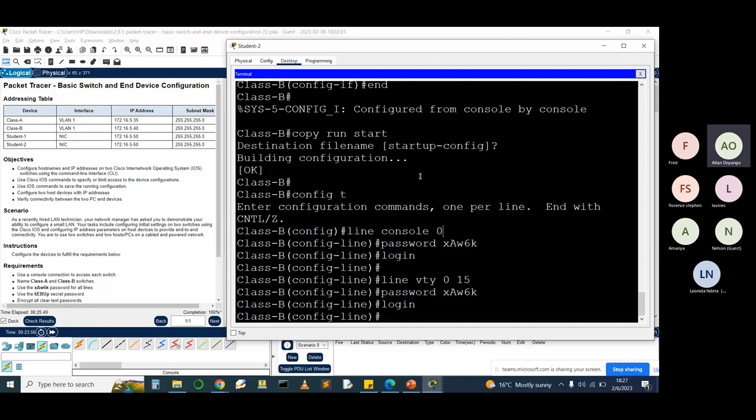So the line VTY password will only be required when you are accessing the device remotely, whereby you know very well that line console is for user exec mode. Line console is for the user exec mode when you are accessing the device with a console cable. But when you are accessing the device remotely using either SSH or telnet, the user exec mode password that will be required will not be line console, it will be line VTY.